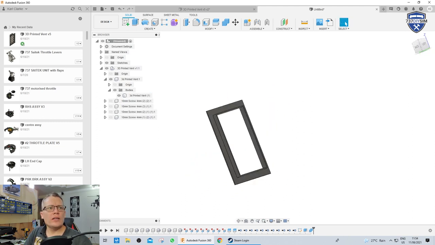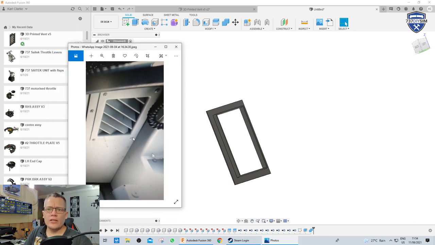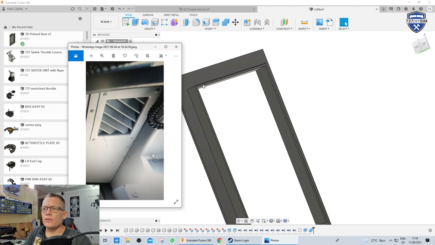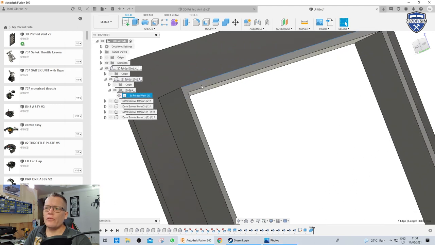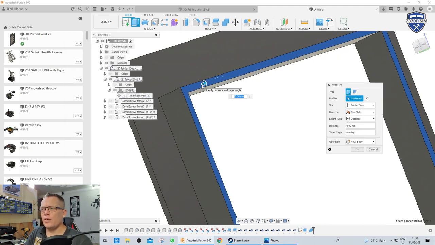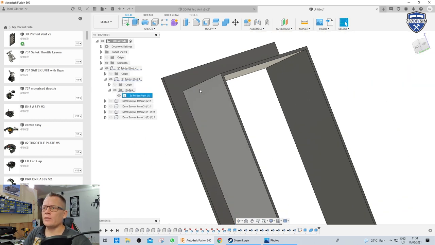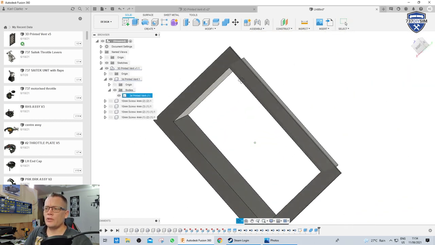If we bring the photo back in, we can see that it's actually quite deep in there. So I'm going to select this profile at the back here, push the E key and extend it by 30mm. Nice and deep. Good.